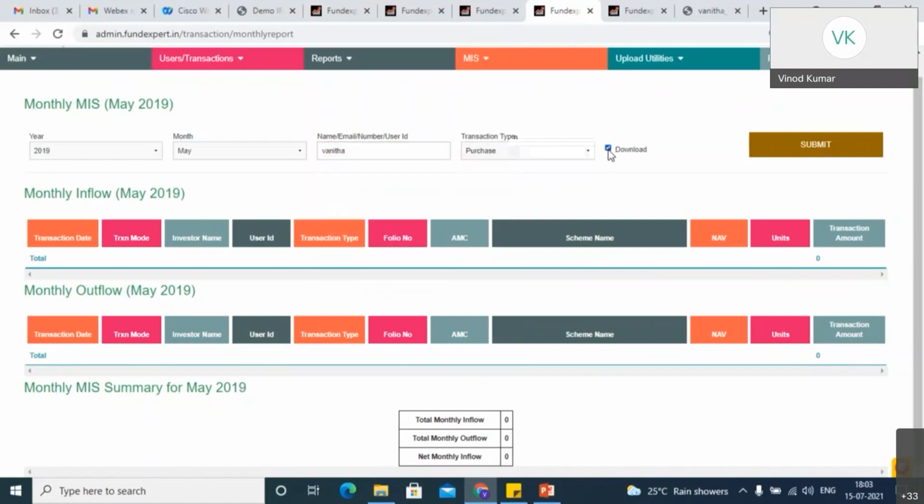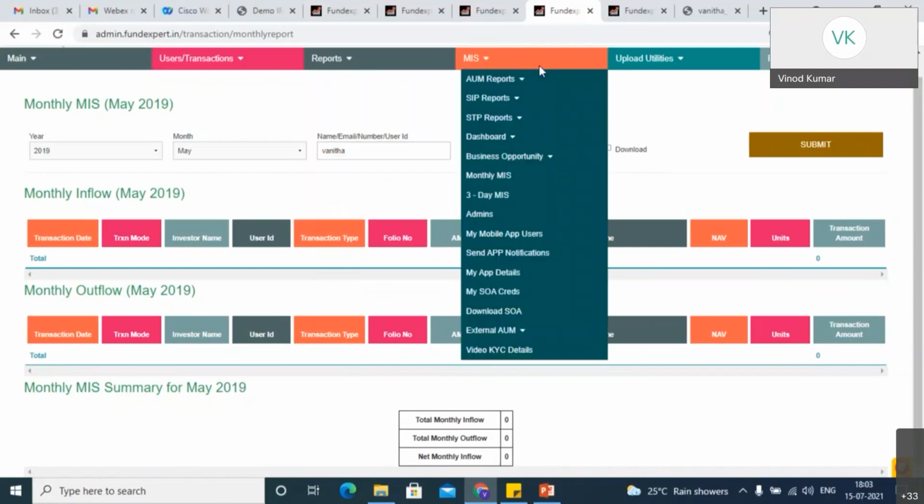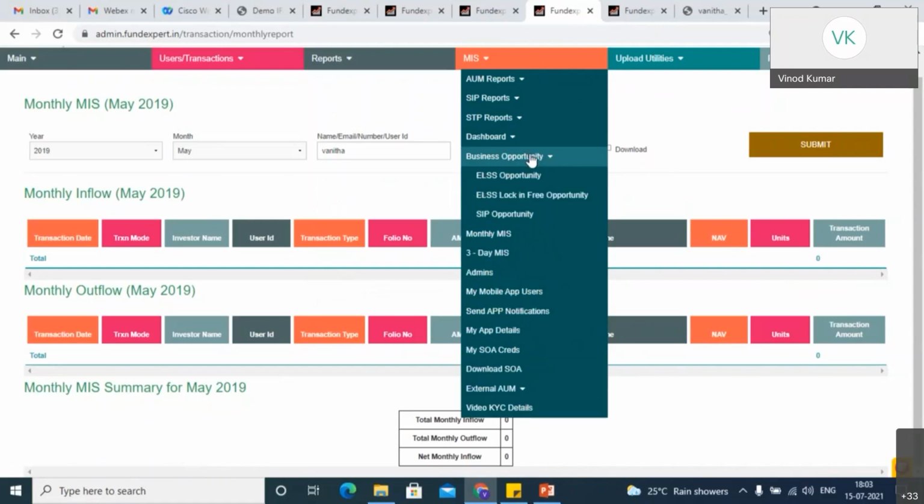So you can give download here, and you can download it. Fine. Okay, then we have a business opportunity dashboard as well.